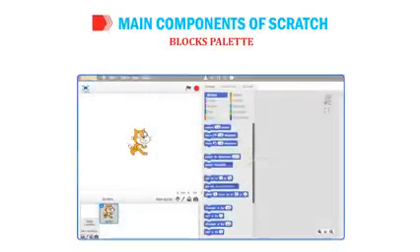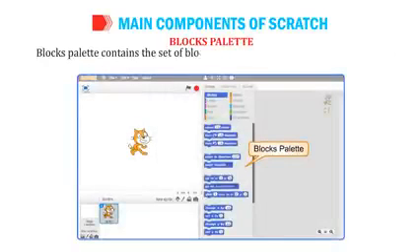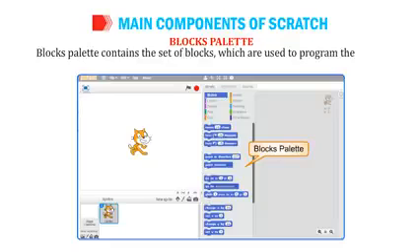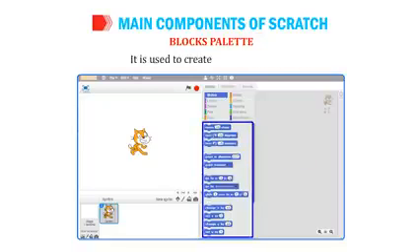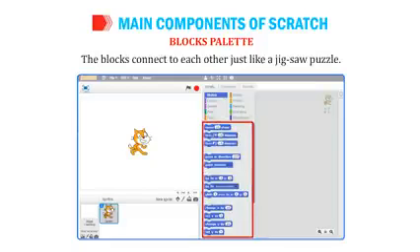Blocks palette. Blocks palette contains the set of blocks which are used to program the sprite and give actions to it. Each block performs a specific task in a project. It is used to create scripts in Scratch. The blocks connect to each other just like a jigsaw puzzle.